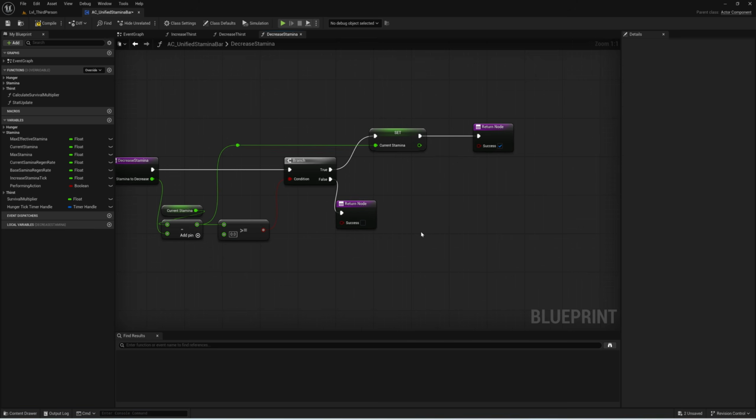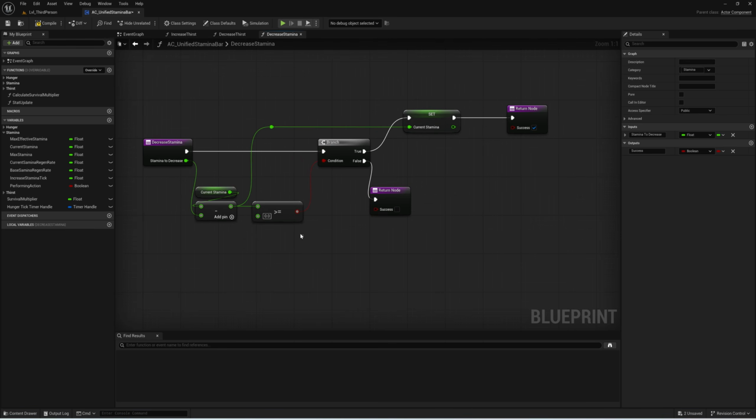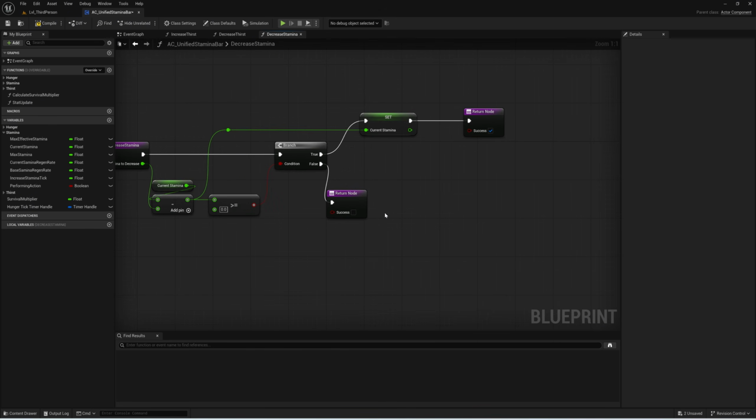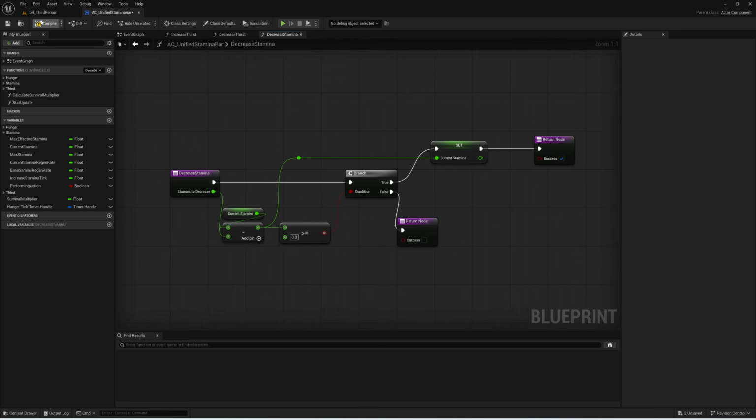But if it's false, that means we're not allowed to do that action. We don't have enough stamina. In that case, we do not want to update our stamina because we're going to return false, which blocks the player from doing the action. So then there is no need to decrease stamina because nothing has actually happened.